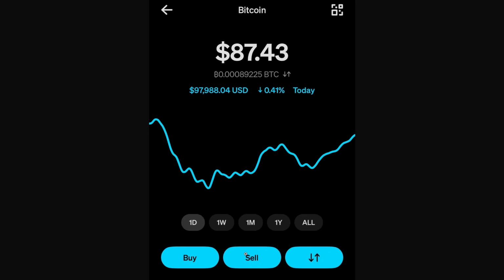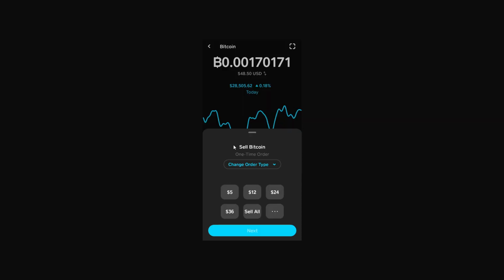You need to click on sell, and right here you will choose the amount of Bitcoin you want to sell. If you want to sell all of them, you can click on sell all and you will convert your whole Bitcoin balance into cash, and you will have the cash on your account.